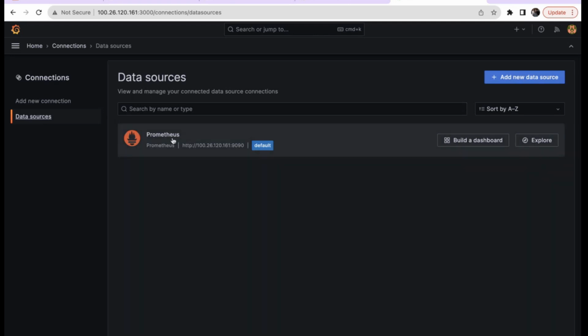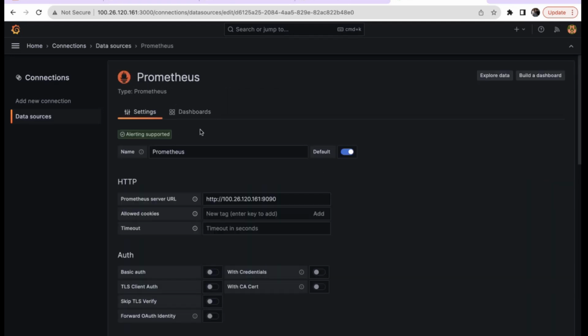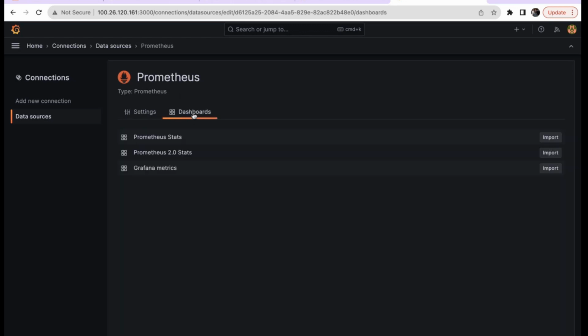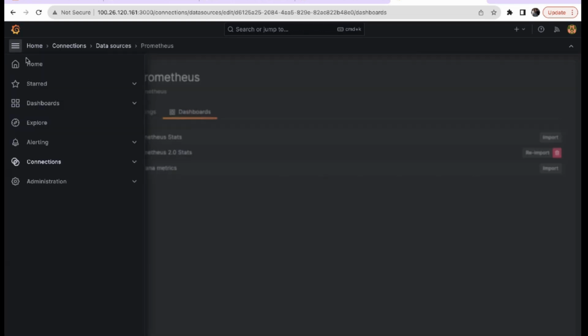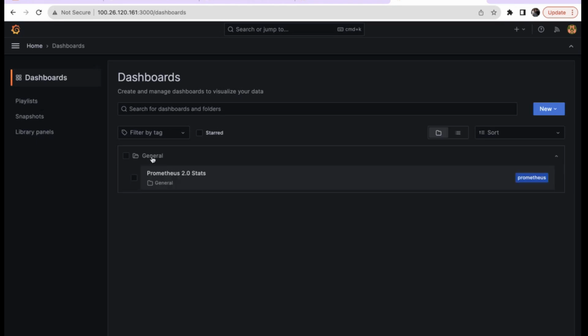If I click on this Prometheus, you will be able to see one tab here called dashboards. When I click on this dashboards, you will be able to see a couple of things, and a section called import. This is the old one, so I'll not take this. This one has good details in it. If you see here, Prometheus 2.0 Stats. So I'll just import it. See here, dashboard imported. If I go back to my dashboards now, and come to this general section, you see Prometheus 2.0 Stats is there. If I click here, it will show me the dashboard.